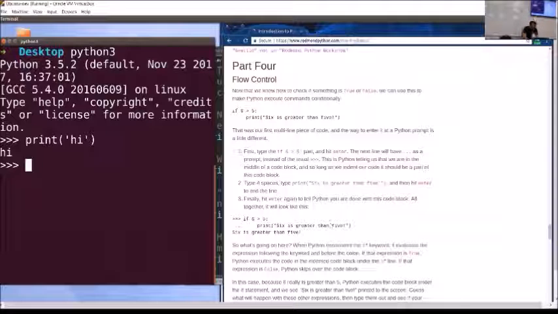So let's try this out now. I'm going to go ahead and say if 6 is greater than 5, which it is, right? So we're going to put a colon there, and then I'm going to hit enter. Now Python isn't doing the normal thing we're used to where it just skips ahead and executes that line, because we have a colon here and we have an if on the front.